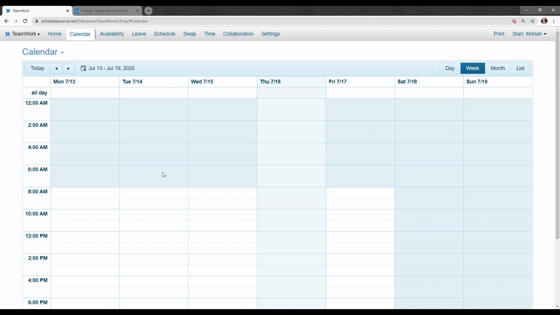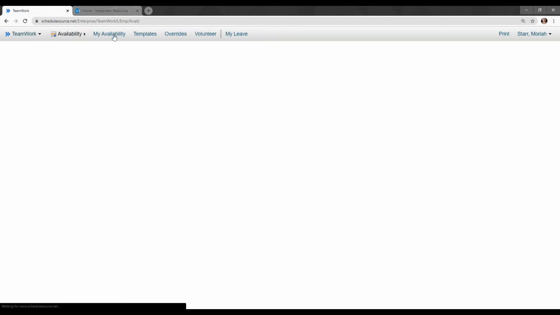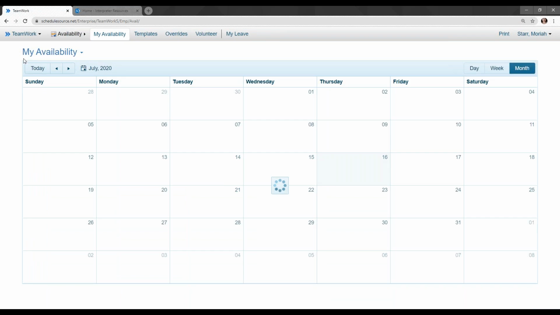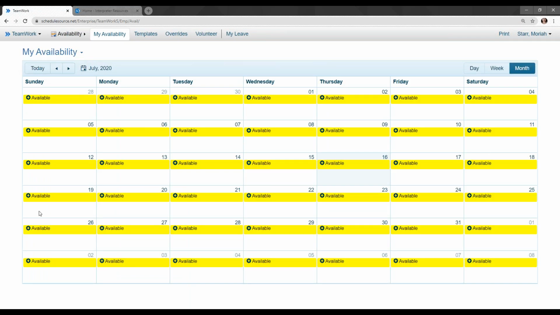Once you've signed in, we're going to navigate up top to the availability section. When you first click on availability, it's going to populate an availability calendar here. And then to input your availability and your preferences for scheduling, you're going to click on templates.